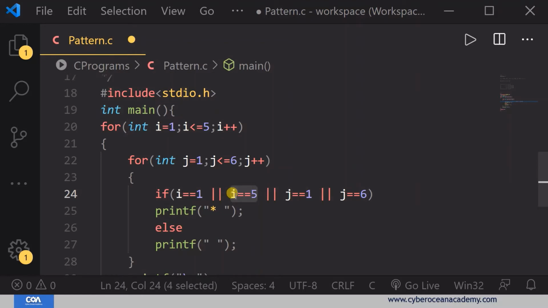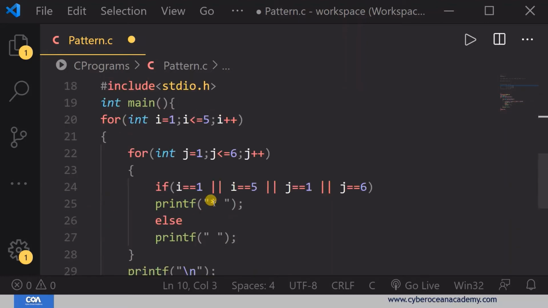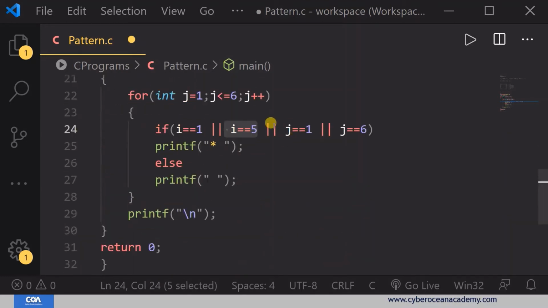But if i is equal to 2, that means this condition is already false. i equal to 5 will not be true, so it will check the next condition. Here i is equal to 2, that is false. It will check i is equal to 1, that is false, because the new value of i is 2, and it is also false because the value of i is not 5, it is 2. Then it will go for this statement.